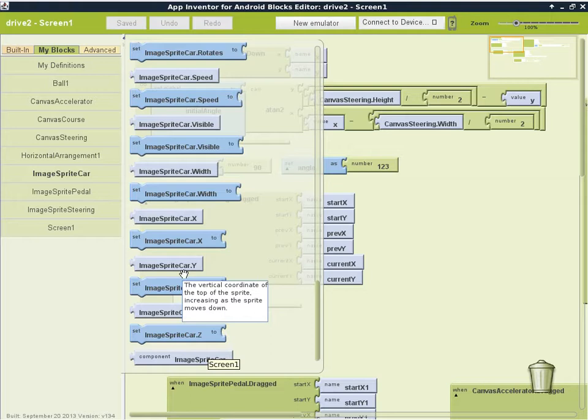So in this case, you have to subtract sprite dot x from current x to get the position of the touch relative to the origin of the sprite itself, and then you subtract sprite dot y from current y to get the relative vertical position of the touch relative to the origin of the entire sprite. Okay, so did I answer your question? Very good.